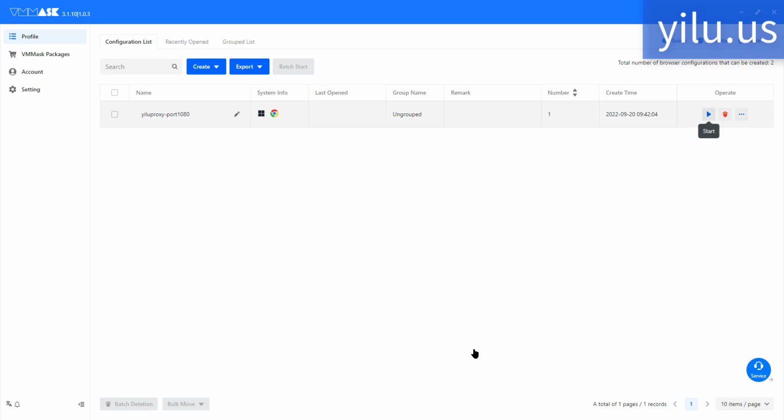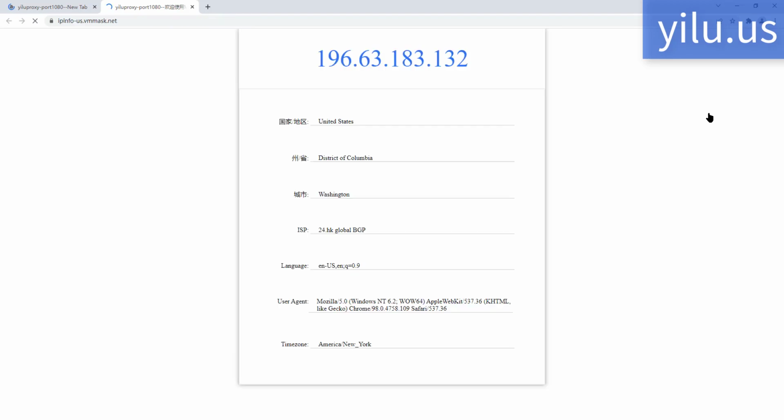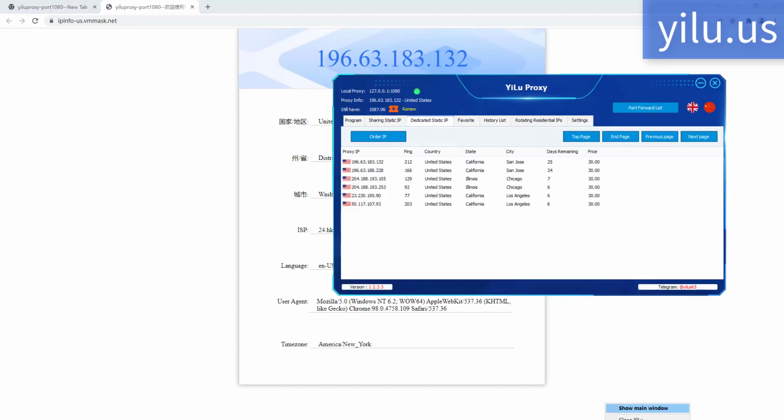Next, run it. Here you can check the browser environment's IP address, which is that IP has connected in YiLu Proxy.